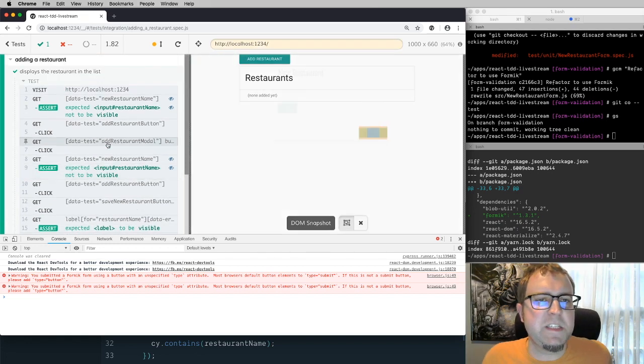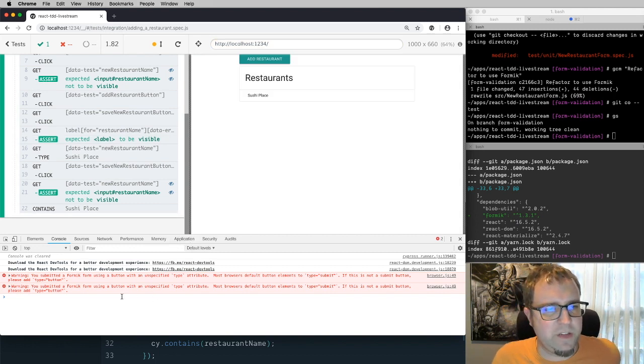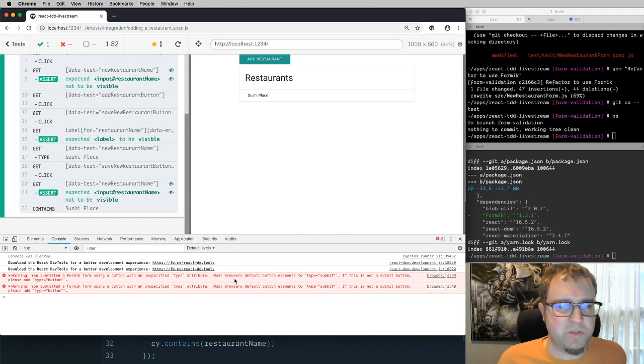Interesting. Okay, so this has passed. We've actually gotten an error in the console here about something else that Formik is requesting for us to do. Most browsers default button elements to type submit. If this is not a submit button, please add type button. So that's a warning. It would be nice to not have warnings anyway, so probably we should resolve that. But let's focus on doing one thing at a time.